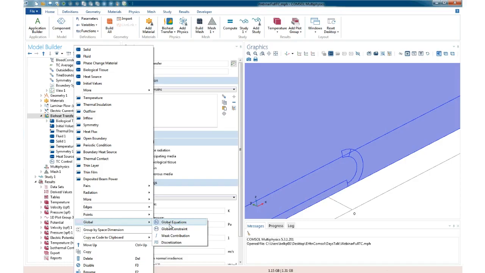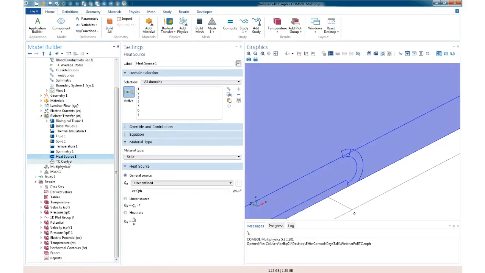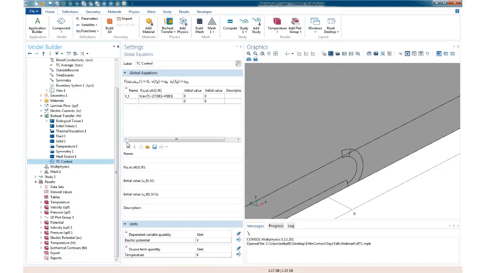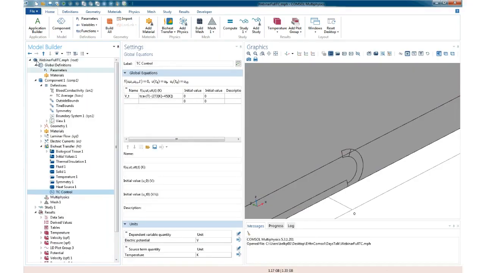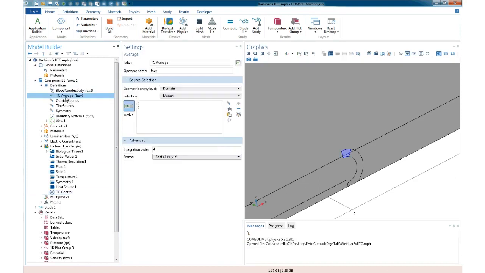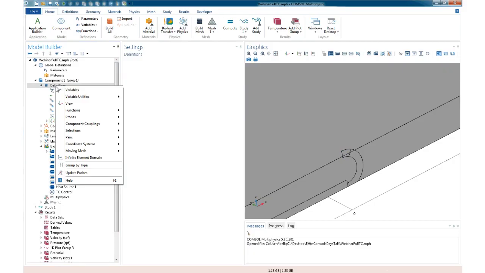So a global equation just means, in addition to all of the other equations that I'm implicitly solving because of what you specified in the physics module, here's an equation that you can specify yourself. So I added the global equation, and I named it, in this case, TC control. And then up here, I did a component coupling that I called TC average, and I went over this fairly quickly. But if you look under definitions, there are things called component couplings, and I added an average component coupling.